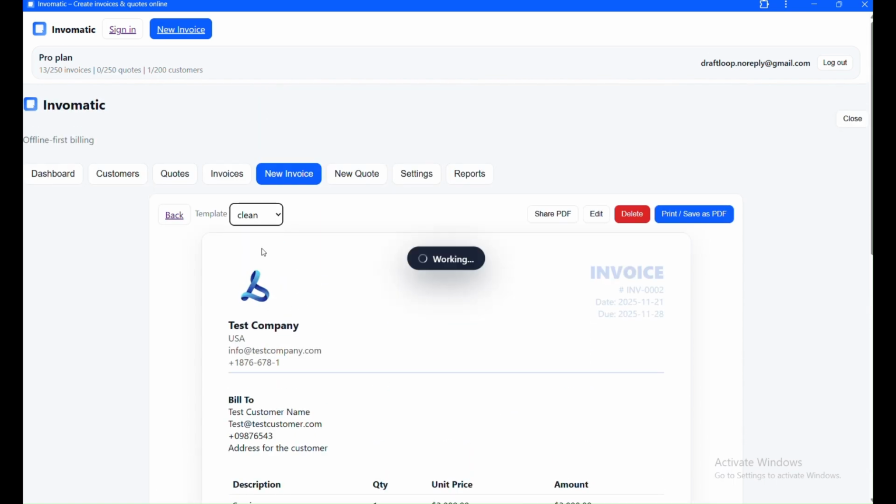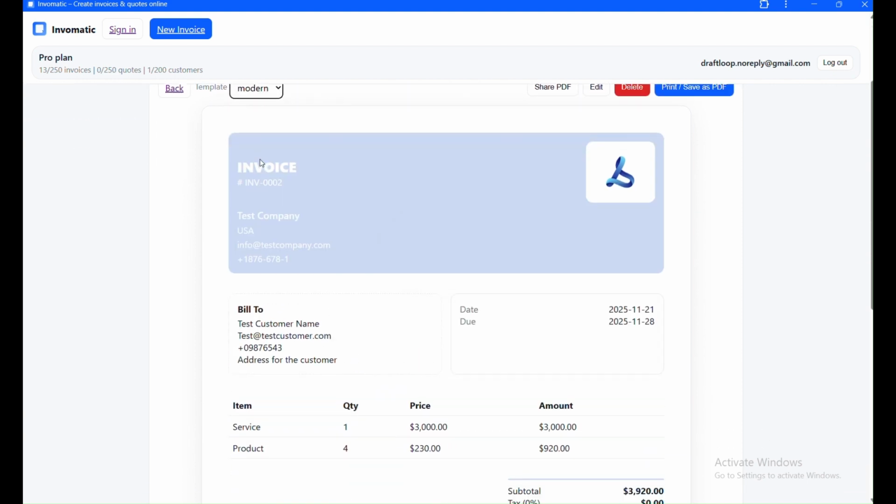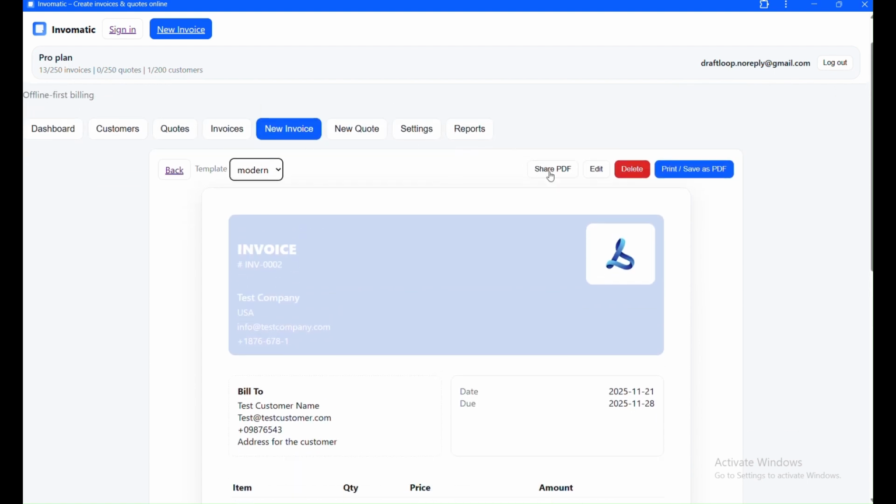You can also change the template design. We have the clean template, and you also have the option to select modern. Choose the one that you like.